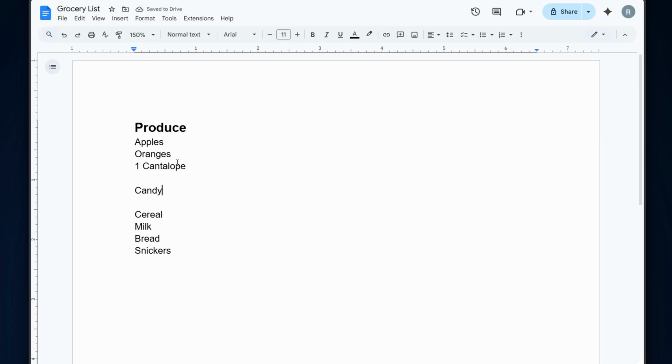Alright. Now, we want to take this same size, bold, everything. We want to copy this format and make this look just like that, so it's a new section. How do we do that? Well, if we highlight produce and then go up here to the paint format button, left click that, then go down here, click after candy, hold down the left mouse button, and then highlight that word, and now it has the same size and it's bolded.